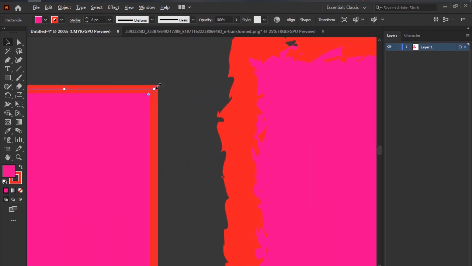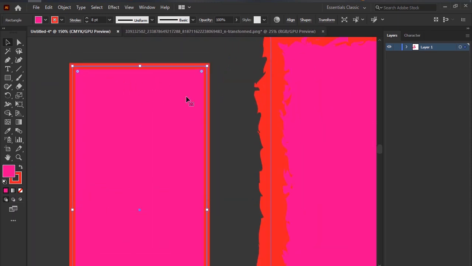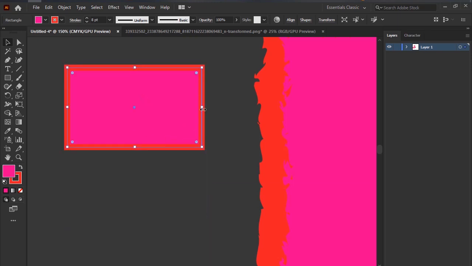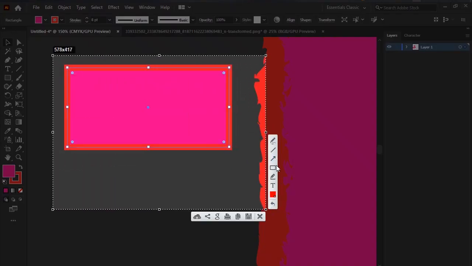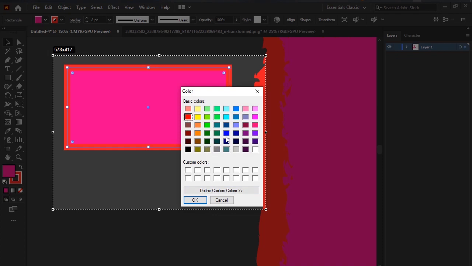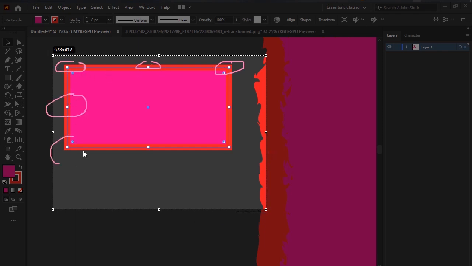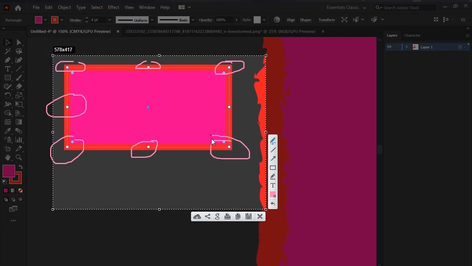As we already know, you can also change the dimension, increase and decrease it from here and from here. Let's change this color to pink. If you see here, there are 1, 2, 3, 4, 5, 6, 7, and 8 points. In Photoshop we call it an anchor point, and also in Illustrator we call it an anchor point.